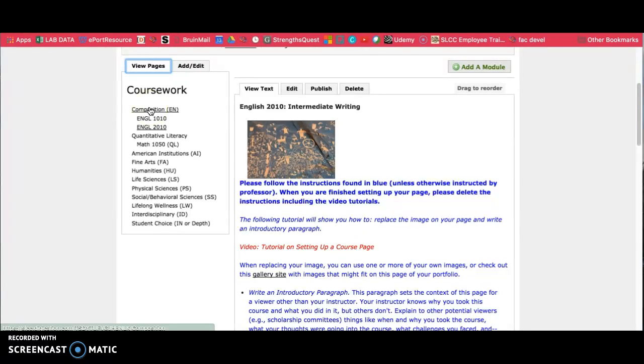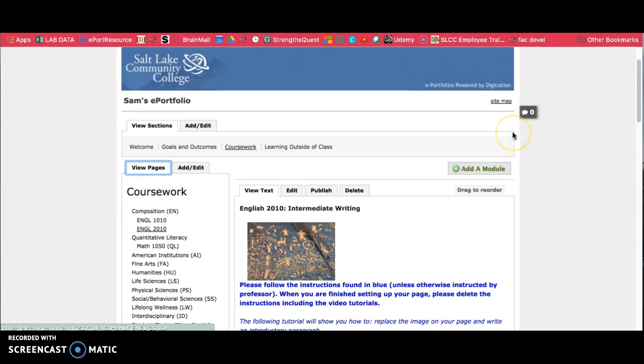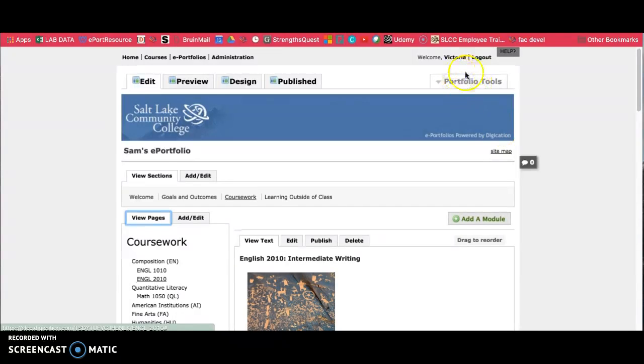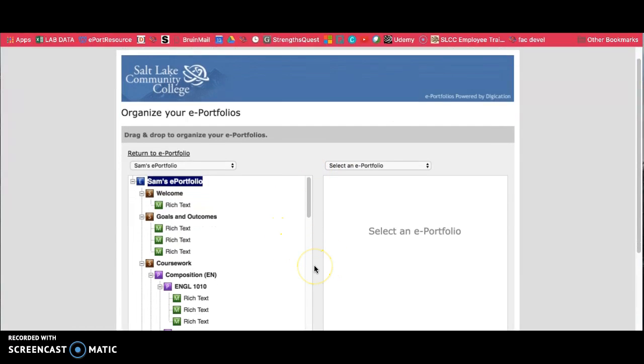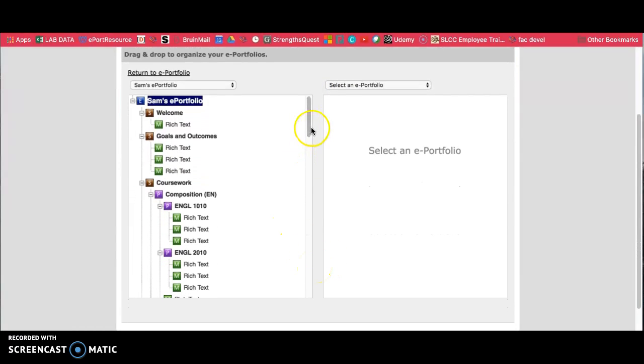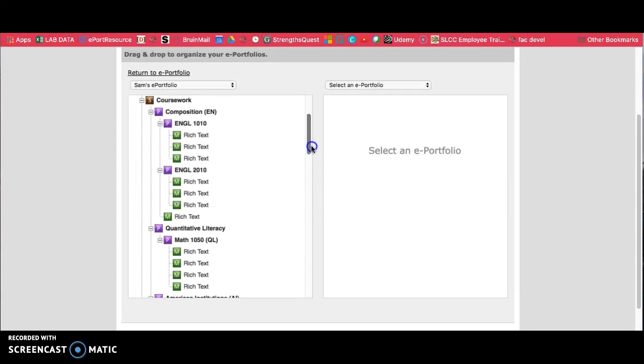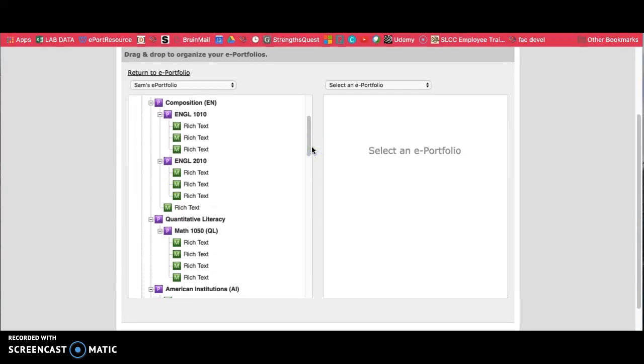Now, for the classes that you need to add because they weren't already pre-made for you, there are a couple options. So I'll show you the first option that I prefer. You go to the top, and you go to Portfolio Tools, and you go to Organize. So with this method, you will be duplicating a page, and it's going to have all the content there for you already, so you don't have to put in modules, which are sections for like your assignment or your reflection.